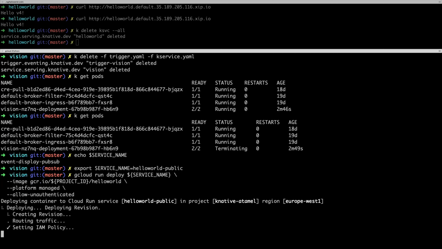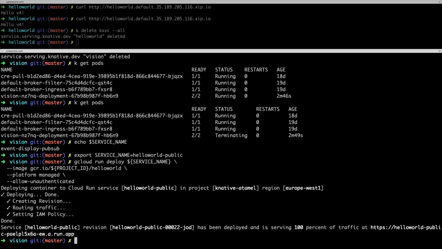Now, if everything's set up, it's doing the same thing. It's creating a new revision like Knative, routing traffic to this revision, and then setting up IAM policies, so making it public. So all of this is done. The biggest difference is that I didn't create a Kubernetes cluster. I didn't install Knative. I didn't set anything up. Everything is managed for me. So I just said, okay, deploy this container, and then Google Cloud does it for me.